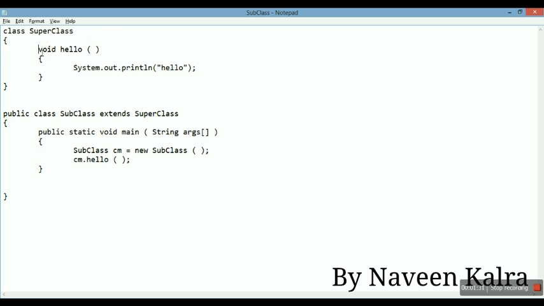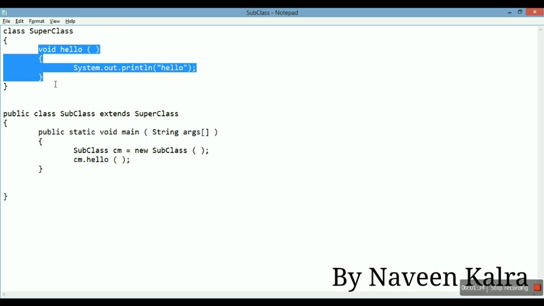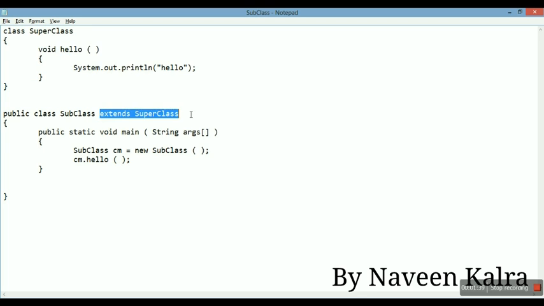Inside superclass we have defined one function, hello, which prints hello. In the subclass we have inherited this function. This is the method by which we can inherit one class into another class. Extends is a keyword of Java which is used to inherit one class into another class. In C++, if you remember, we inherit one class into another class by using a colon. But in Java we use the extends keyword for inheriting one class into another class.